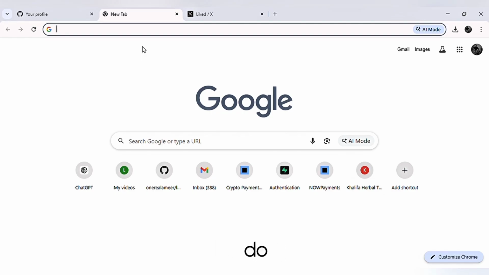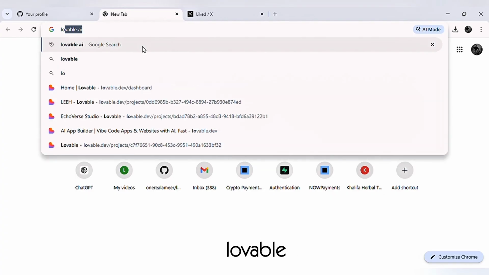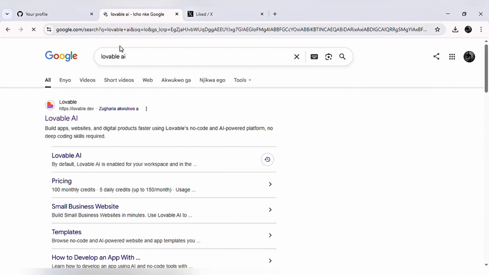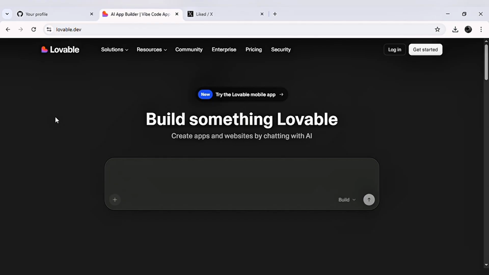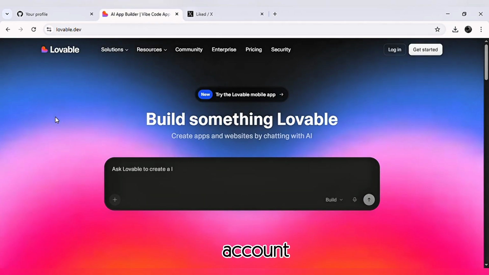So all I'm going to do is click on Lovable. I'm going to search for Lovable here. I already have Lovable here, so I'm just going to click on it. Basically I already have an account with them, so I just have to log into my Lovable account and get started. So I'm just going to come to login.